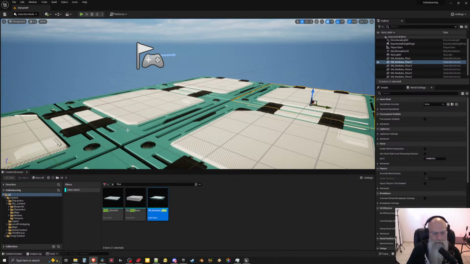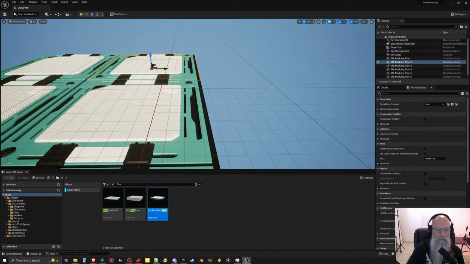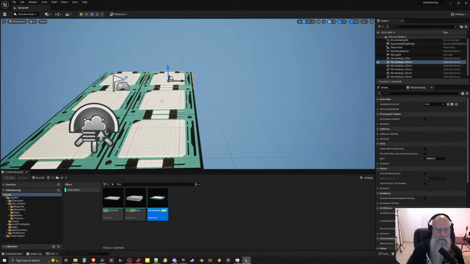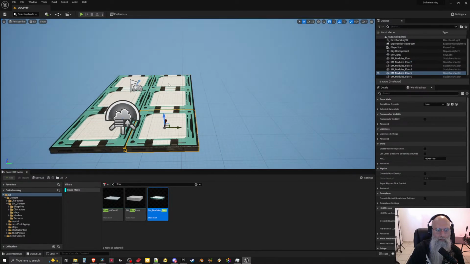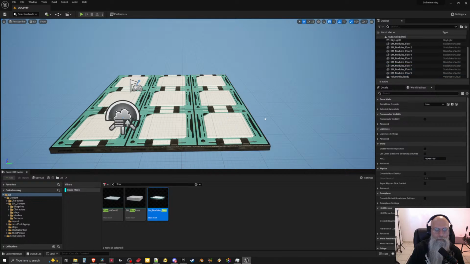Ooh, now there's an idea. He did this, and then he selected all three, and then you hold Alt. Oh, look at that. Okay, that's even more helpful. Good to know.